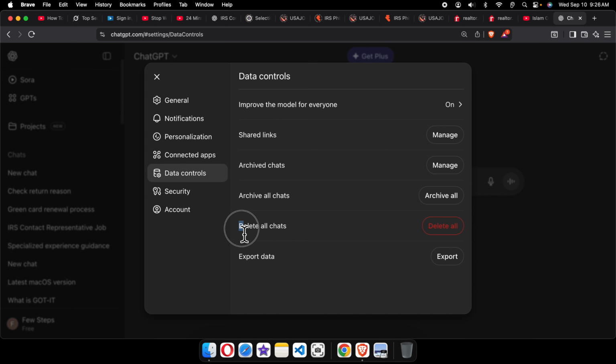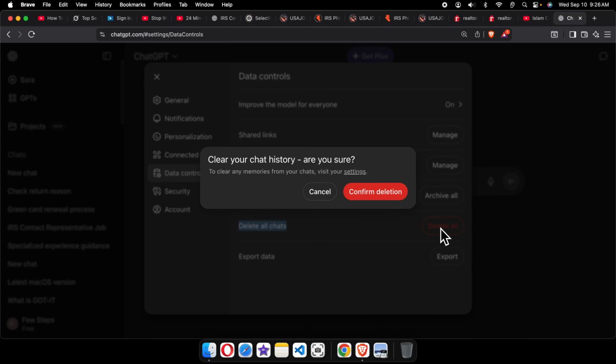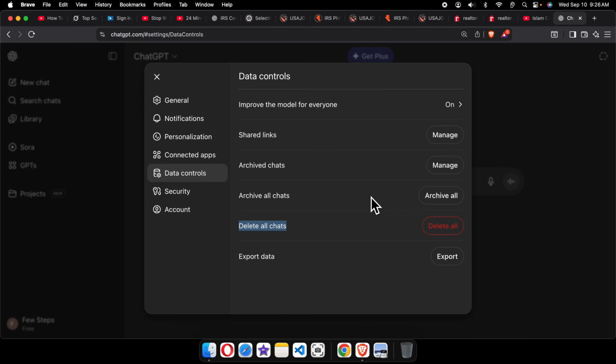From here we have to choose delete all chats, and there is a delete all button. So we just need to click here and very shortly it will open a window like this. Clear your chat history. Are you sure? Yes, I want to delete, so I have to choose confirm deletion. After clicking this button, we'll see everything will be cleaned. I'm going to click here and very shortly it will be removed.